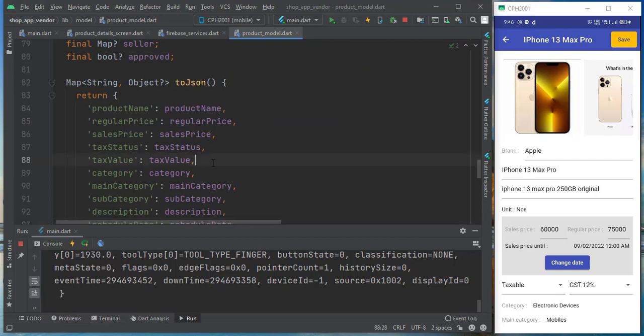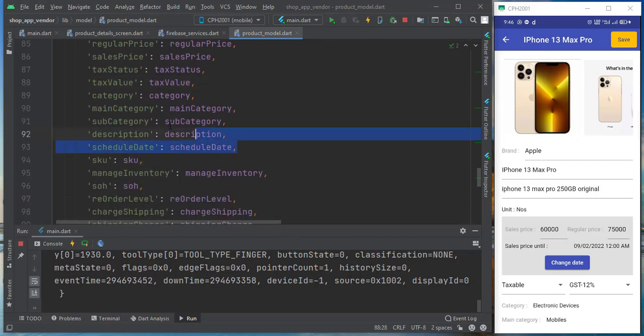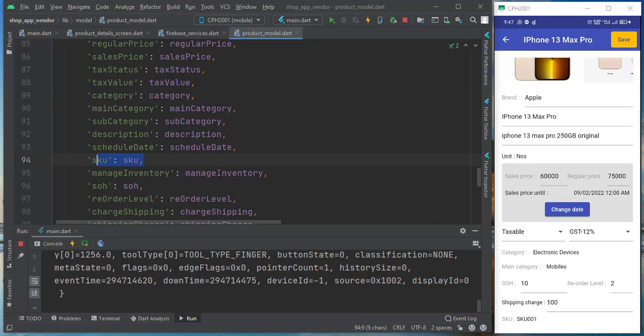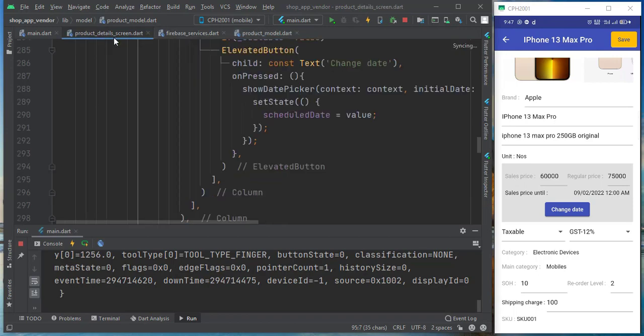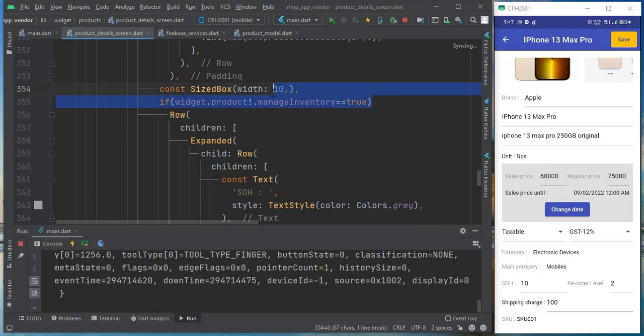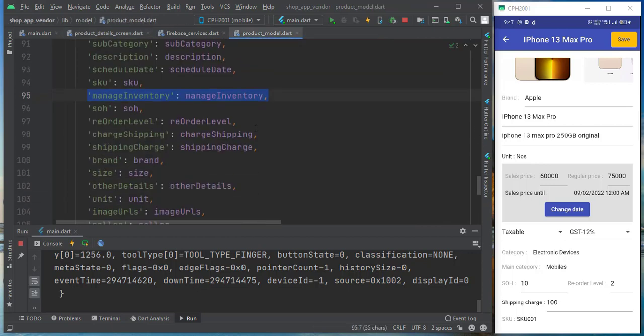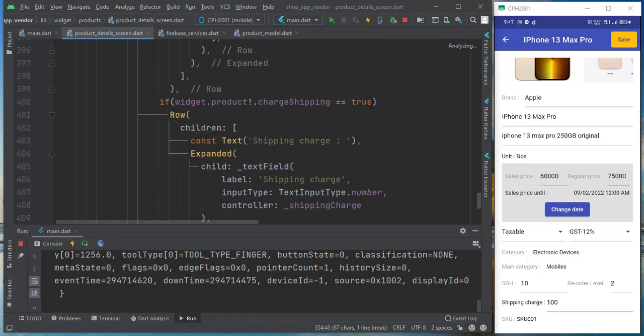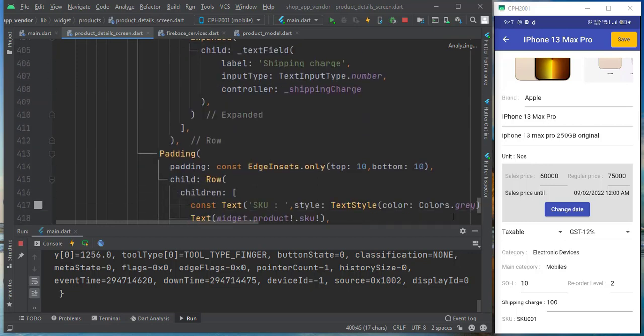Let's see now. Tags happen. Tags came to get this schedule date also. Okay, SKU, we have already SKU here. Manage inventory, it is showing 10 SOH and reorder level also. But that also, I think I have mentioned, yeah, if it is true only it should show, so that is perfect. And shipping charge is here. Shipping charge also, if it is true only it should show shipping charge.